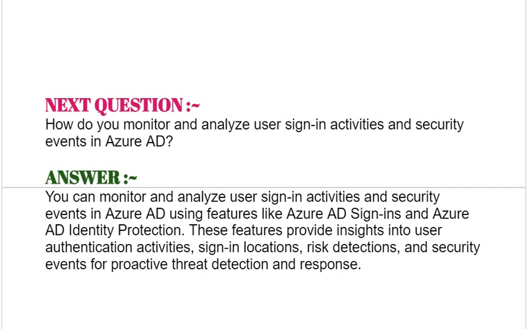Our next interview question is: how do you monitor and analyze user sign-in activities and security events in Azure AD? Your answer should be: you can monitor and analyze user sign-in activities and security events in Azure AD using features like Azure AD Sign-ins and Azure AD Identity Protection. These features provide insights into user authentication activities, sign-in location, risk detections, and security events for proactive threat detection and response.